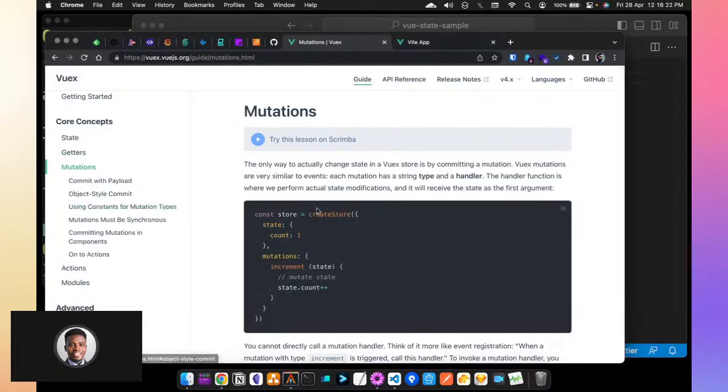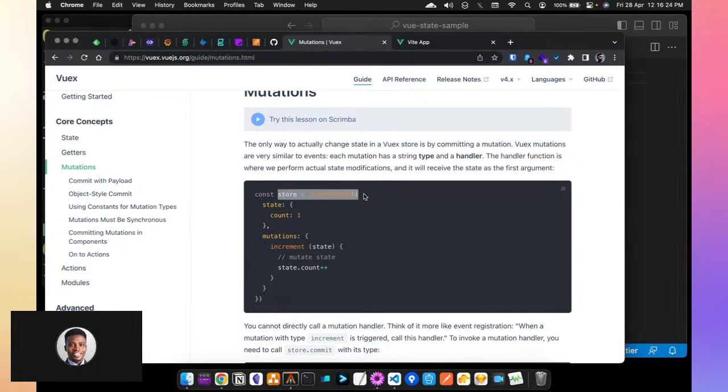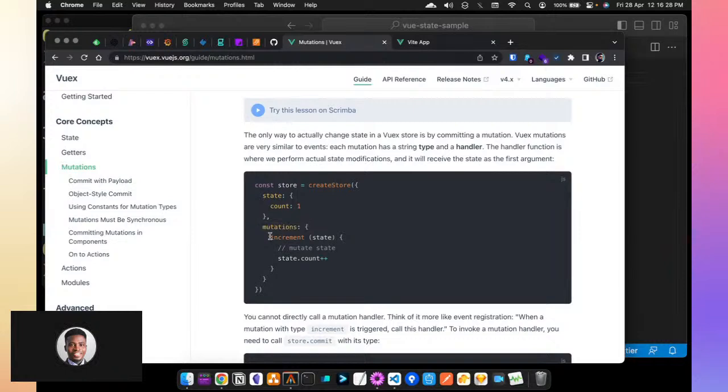So let me click on that. As you can see, we have a store right here, and now we have a state with a value of 1. With the mutation, such as the increment, this is a function basically, right? So when you call the increment, as you can see, it increases the value of the state. It says state.count plus plus, which is the same thing as state.count equals state.count plus 1. So state.count plus plus is going to increment this by 1. If you say state.count minus minus, it would decrement this by 1.